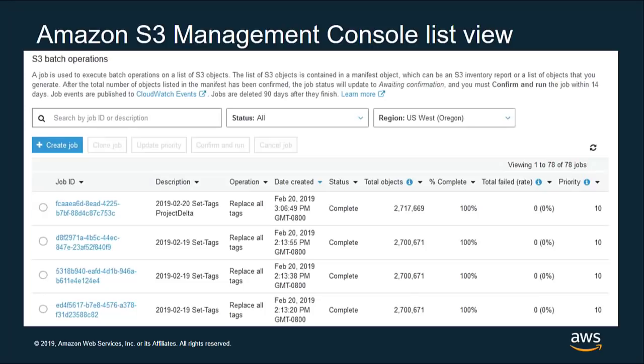The operation shows you which of those 5 operations is being performed. The date created is self-explanatory. The status shows you the job state. So these jobs are all complete, but you may see jobs in the awaiting confirmation state, in the ready state, active state. Jobs can be paused for reasons that we'll discuss later on. So you're going to see exactly where each job is along the way. The total objects is the count of objects listed in that manifest that I handed to batch operations to perform this job. In this case, the job is 100% complete. There were no failures. And we also have the priority level that we'll go into in more detail later on.